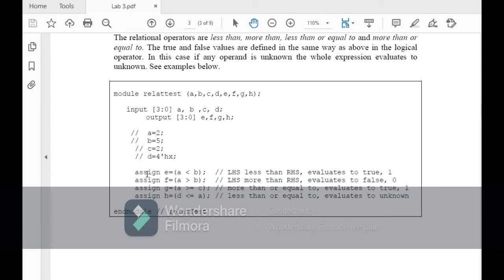Here you can see that I have assigned the output E, which is A less than B. It checks whether A is less than or greater than B. If A is less than B, which means that this operation is true, it will generate true on the output, meaning 1. If A is greater than B, it will generate 0 as the output. Then I have checked whether A is greater than B. Input A is 2, B is 5, and because A is not greater than B, it will evaluate to false, meaning 0.